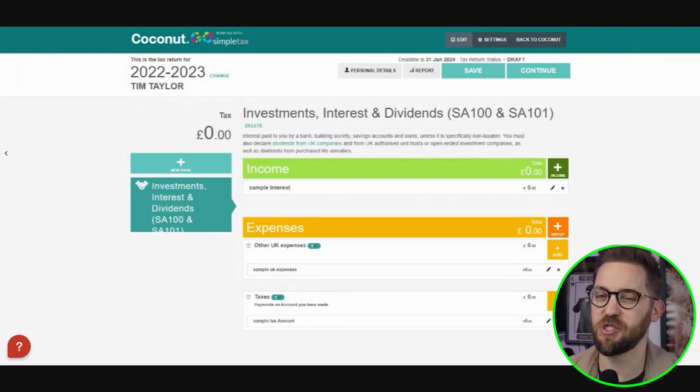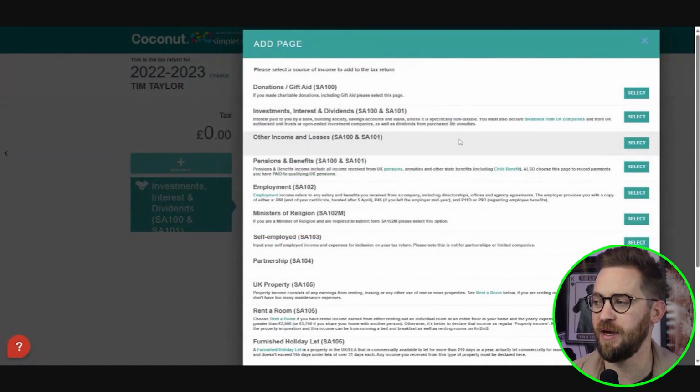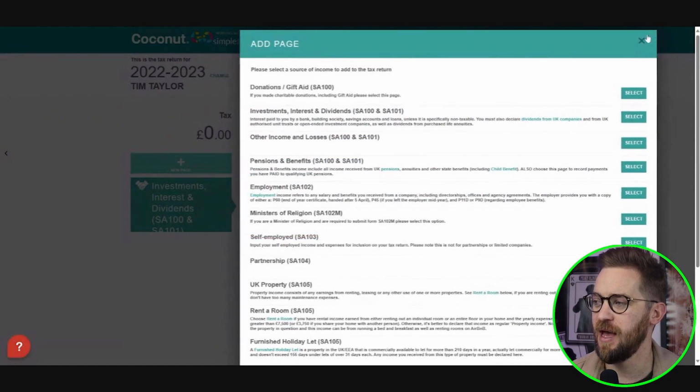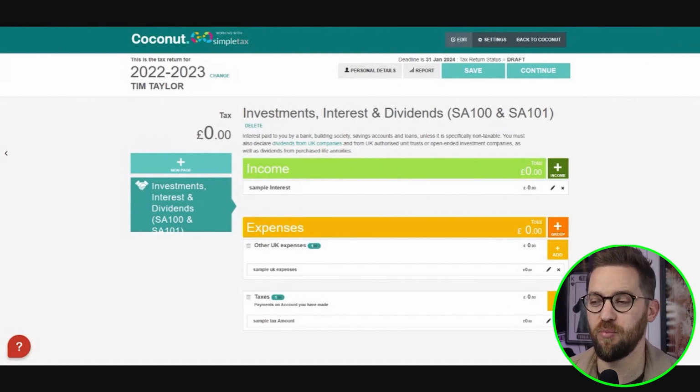Again, the software is very straightforward to use, so I can add new pages to a tax return if I have donations or gifts or employment that I need to declare to HMRC. And then once added, you have an income section to add income and expenses to add expenses. So at the moment, all I have set up within Tim's tax return for the 22-23 tax year is this investments page, but I don't actually have any income input.